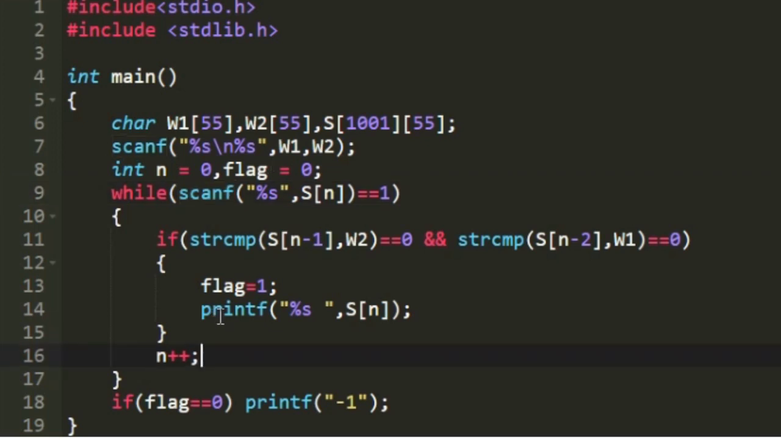In every iteration of this while loop, we will first be incrementing the value of n, and then we will be checking whether we have to print the current word or not. If we have to print the current word, then the previous word must be equal to W2 and the word before the previous must be equal to W1. Only then we can print the current word.